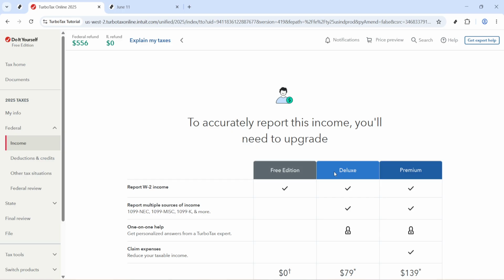That's it for this part of the process. By hovering over Income, clicking Wages and Income Summary, and then selecting Start under Self-Employment Income and Expenses, you'll be in the right place to begin filing your self-employed taxes in TurboTax.